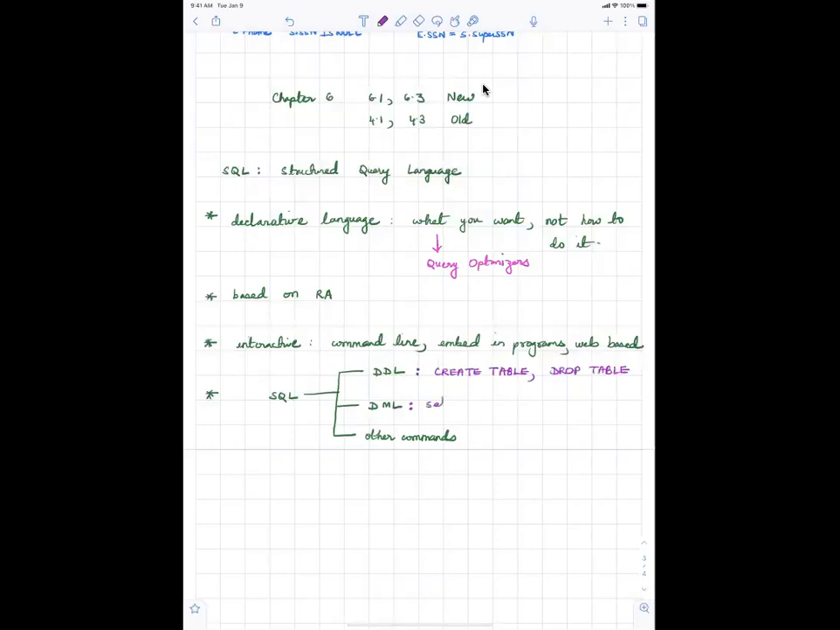Those are things like select, insert, delete, update. And then you have other commands, and these are how you create indexes and how you create constraints. So I'll be doing all of these in this class.